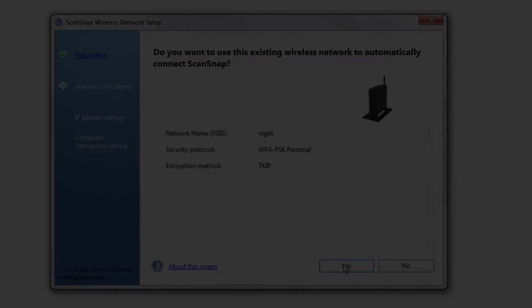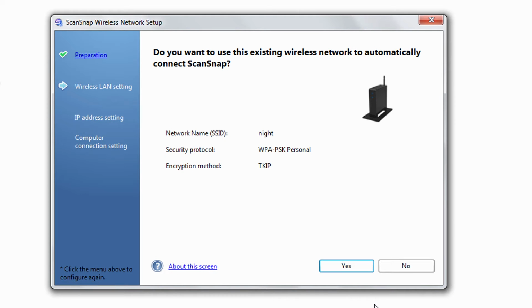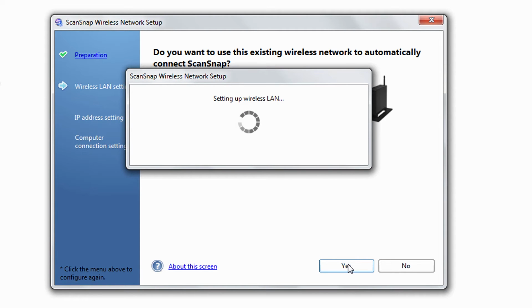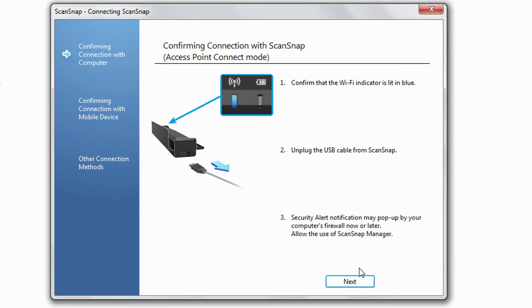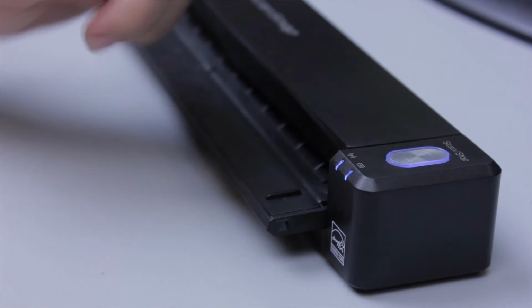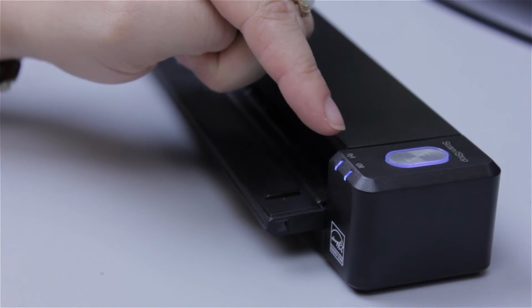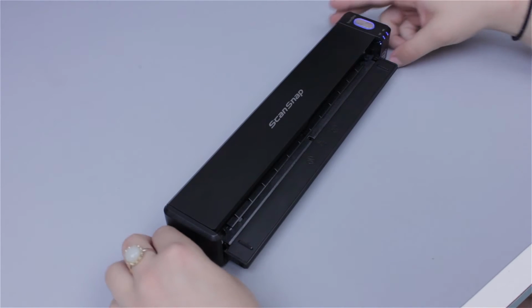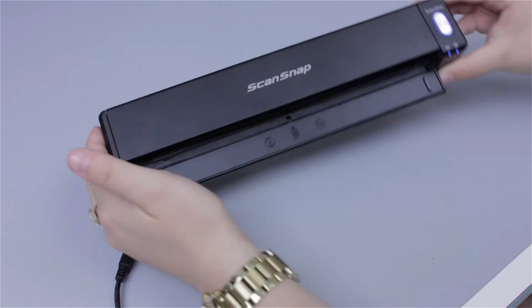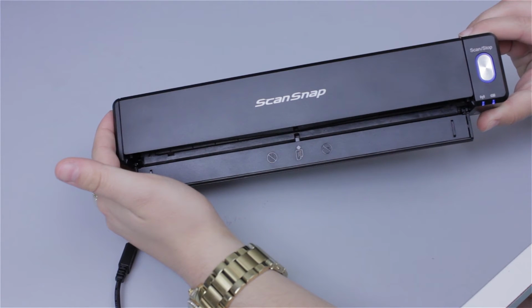During the setup process, the ScanSnap iX100 will automatically recognize the wireless network you are on and prompt you to connect to it. Once the configuration is complete, you will need to confirm that the Wi-Fi indicator is blue. This will confirm that the Wi-Fi setup was done properly. Now, you can disconnect the USB cable from the scanner. The iX100 is battery powered, so it will stay on.